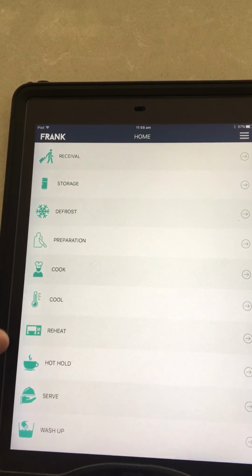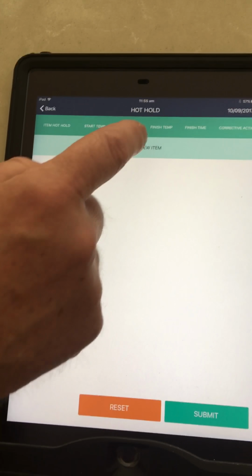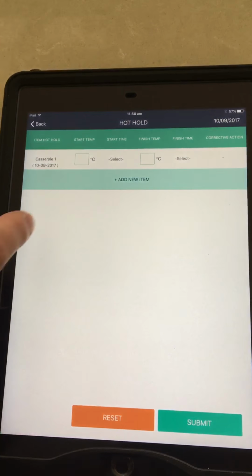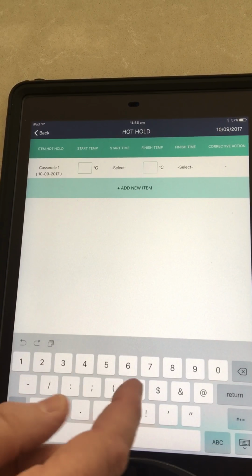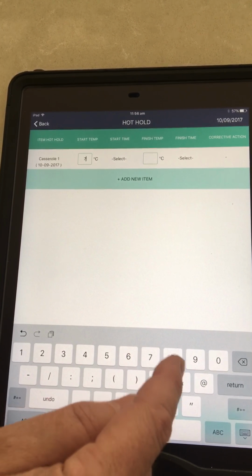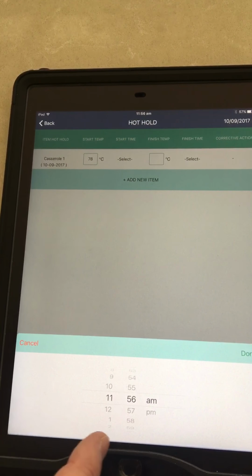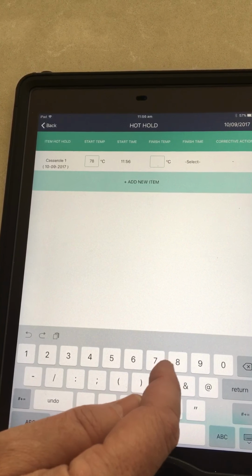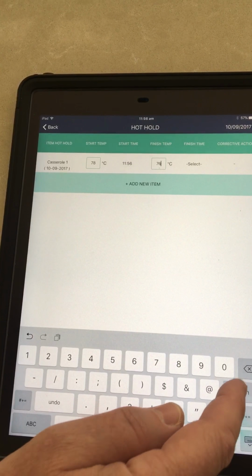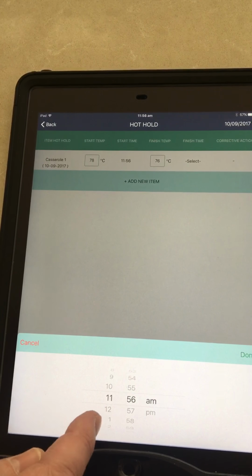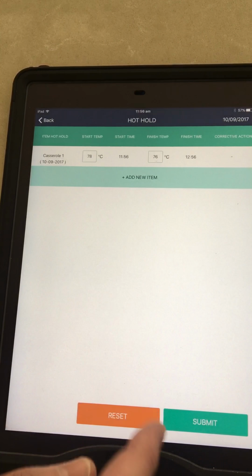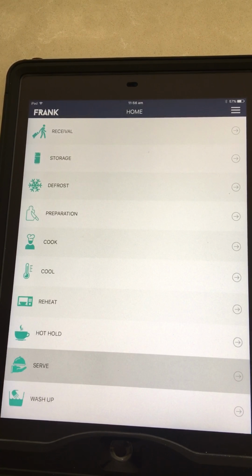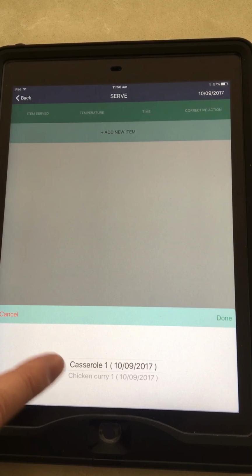The next stage on here is hot hold. So again, for hot hold, we've got these two foods here. So we're going to hot hold the casserole. Start temperature over 60, so we'll say 78. Our start time, we'll say 11:56. Finish temperature, we'll say 76. So it's just gone down a couple of degrees, and we'll keep it there for about an hour. That's been hot held.